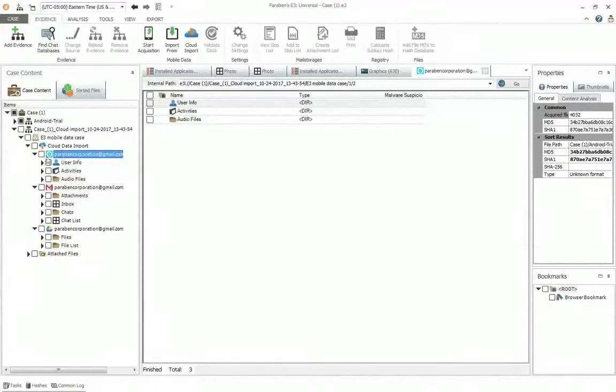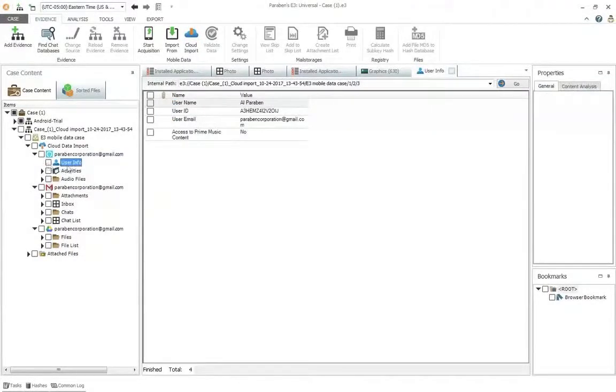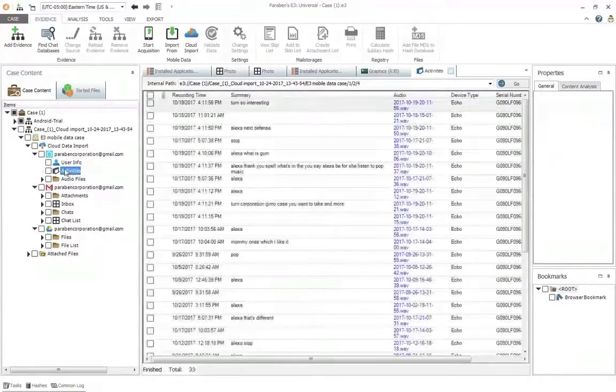So that's what I have highlighted here, the Amazon Alexa account. I see my user's information here. I have the activities that they did. So it tells all the questions that were asked back and forth to Alexa. So we have the Alexa command.